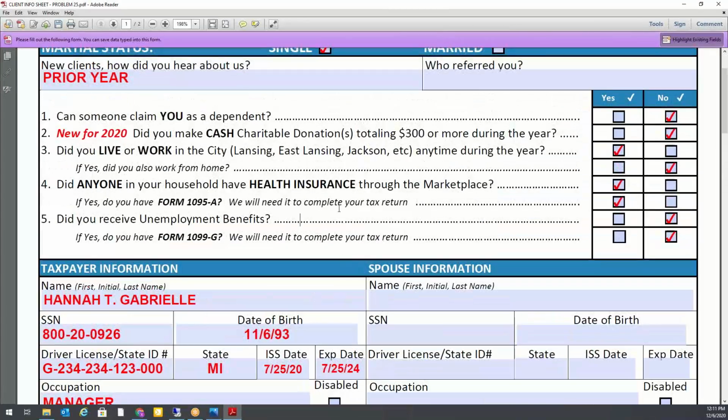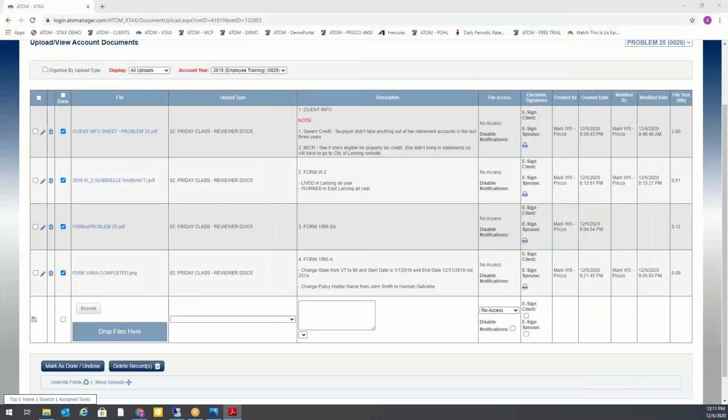Okay, the main thing I'm going to point out here is we're going to do this marketplace insurance. I was going to do unemployment, but once I switched it out to put in the 1095-A, that was enough for a problem on its own. And I think they do have a saver's credit, so they have money going into a retirement account. So let me move this over here.